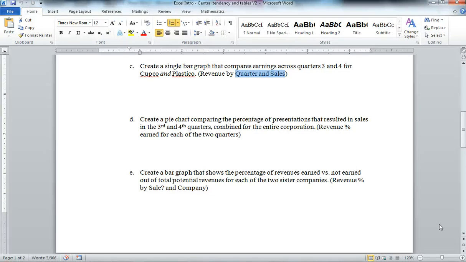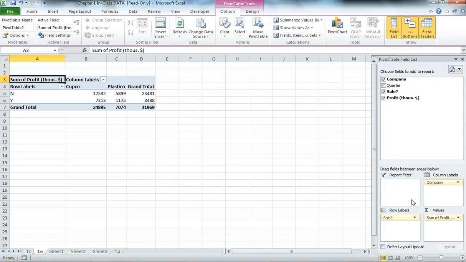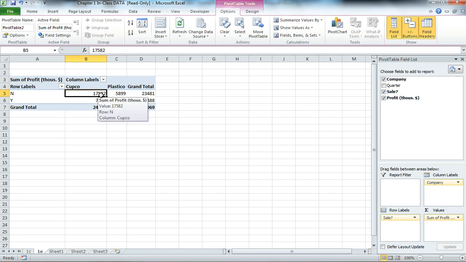In letter E, we want to create a bar graph that shows the percentage of revenues earned versus not earned out of total potential revenues for each of the two sister companies. So we want to look at the revenue by sale and company. So I've created a new tab here, and I've inserted a new chart, and I've put sale, yes or no, in my row, and the company in my columns, and then I've dropped profit into my values. So now I'm looking at Cupco.